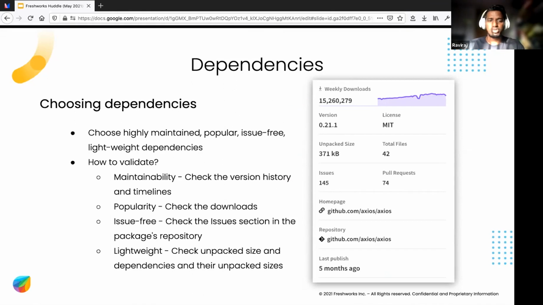And next, you have to note down the issues that packages might have. So you can see that this Axios package has 145 issues open in its repository. Not all of them could be bugs, but some are issues or functionality breaks and everything. So you'll be able to choose an issue-free package, which will be better.